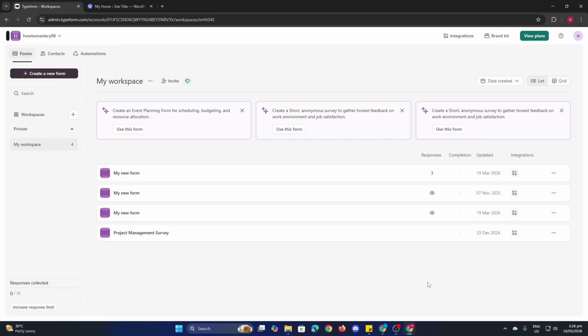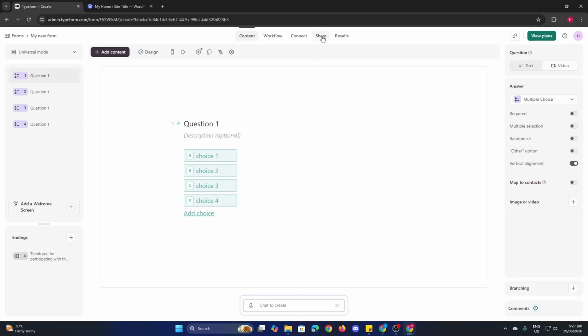To add Typeform to WordPress, you just need to open up first the Typeform in WordPress site. Next is go to Typeform and then just open up your form. So I'm just going to open up mine here. Okay, so once you're here, you can just click on share here at the top.